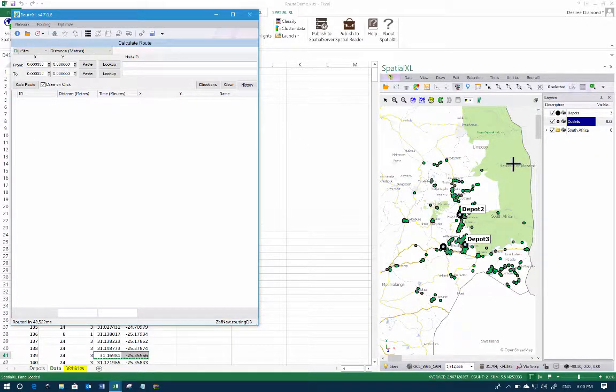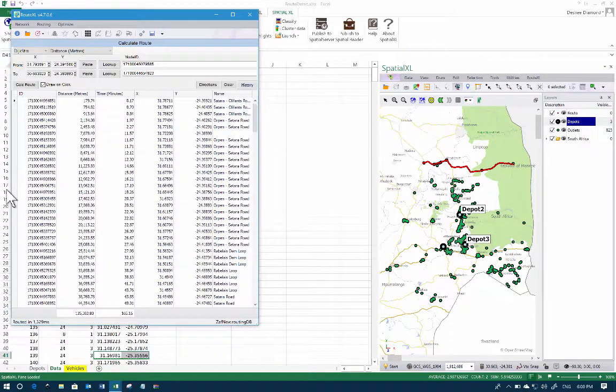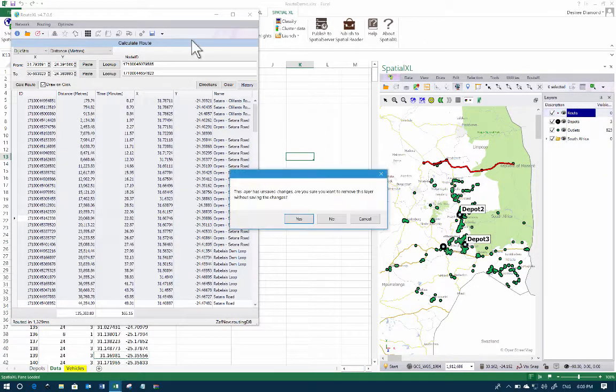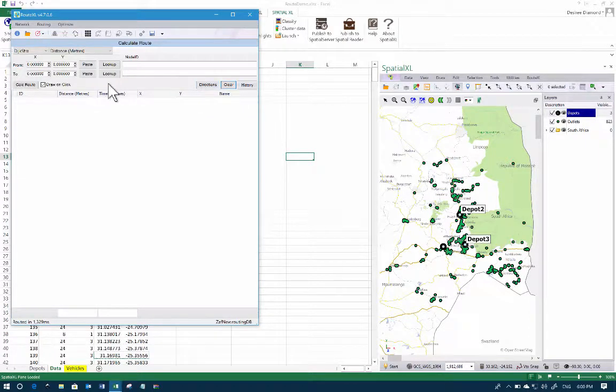Alright, so you can also, of course, copy out the directions by selecting them and right-clicking copy to clipboard with headers or without headers, or saving this to a CSV as well. To remove that, I just remove the route layer here, and I can simply clear my results over here. So you can also copy and paste coordinates if you have specific coordinates to route to, and that will also work out very well.